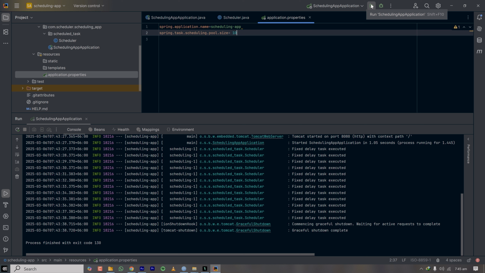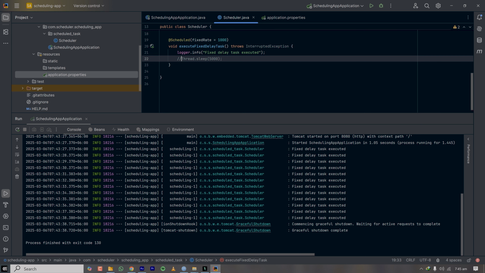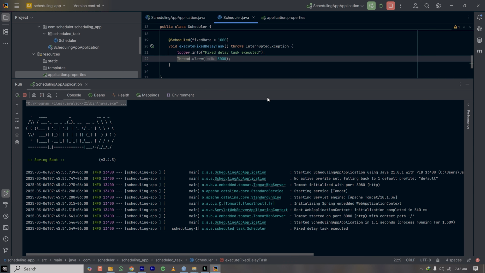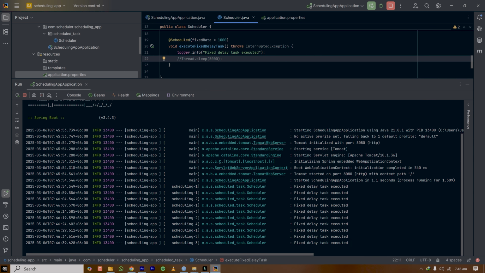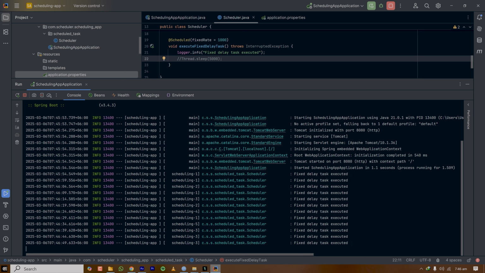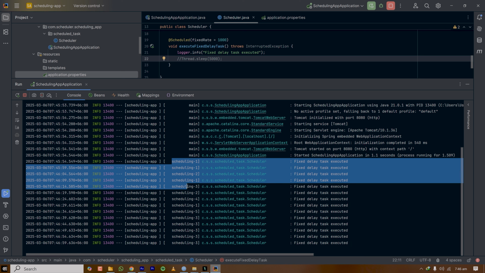Okay, so let's run this once again and see what happens. So here the initial delay is 1 second. Let's run our application once again and see what happens. Now, as you can see, multiple threads are actually doing the job. You can see the thread names scheduling-1, 2, 4, 5, etc. Okay, so we have around 10 threads, and some of them are idle and some of them are actually working.